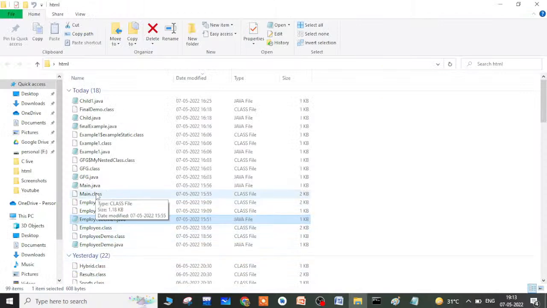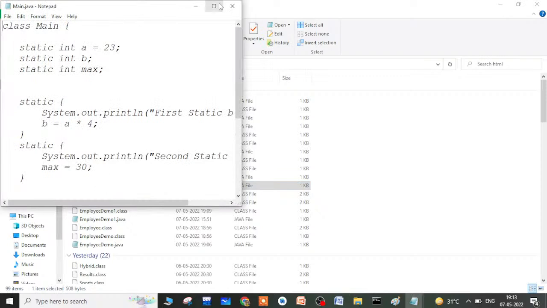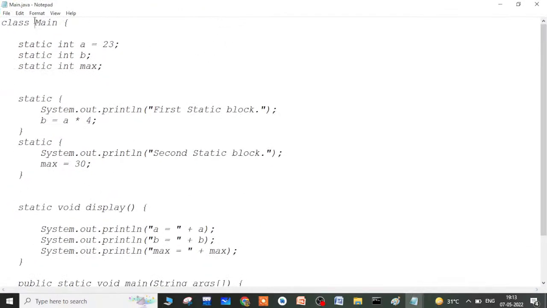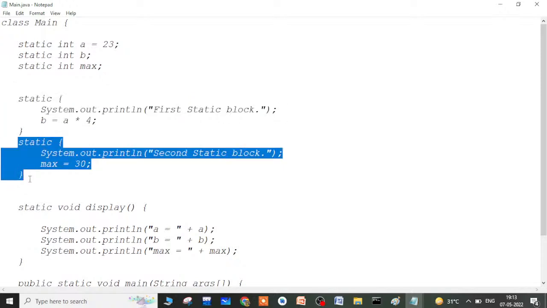So I think it is main. So now you can see here, this is my class, and here I have three static variables. One is A, which I directly assigned, and B and max are the other two static variables. And you can find this is one static block and this is another static block.